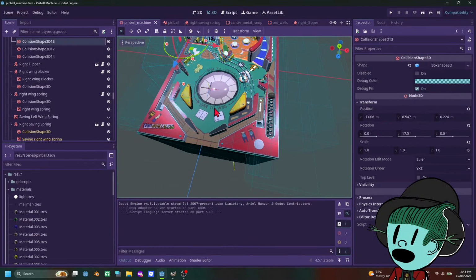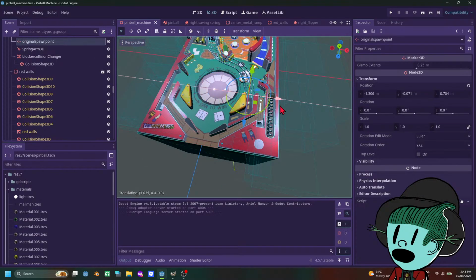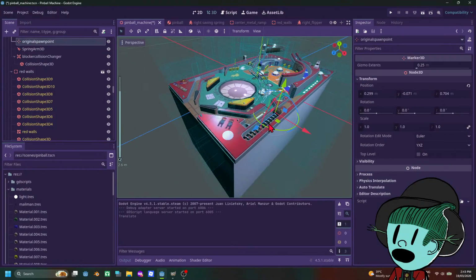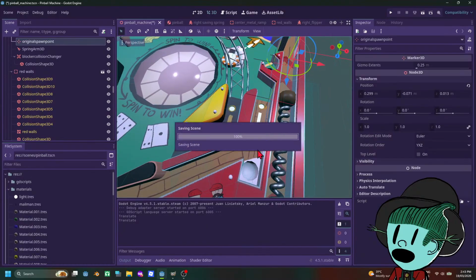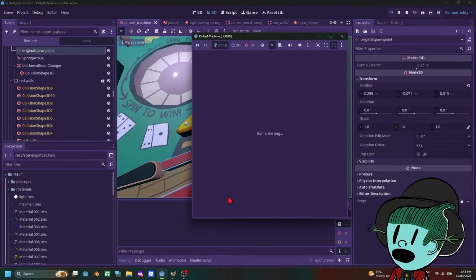And just to show you guys what I mean, if I were to spawn the ball right here, which by the way I am able to spawn over here, I would spawn it right here.